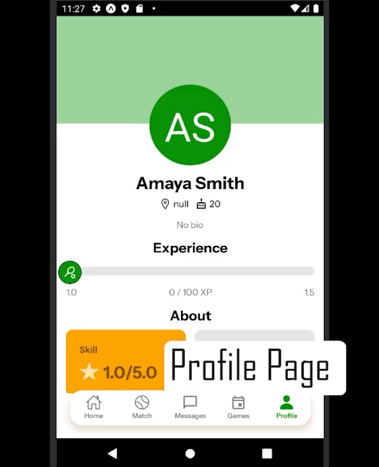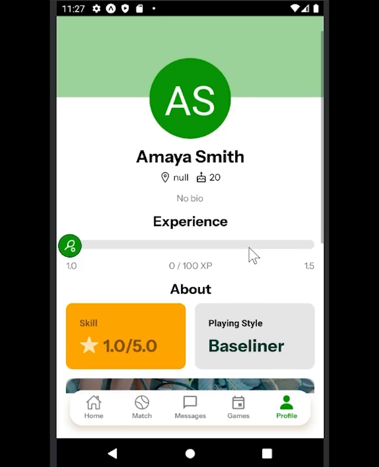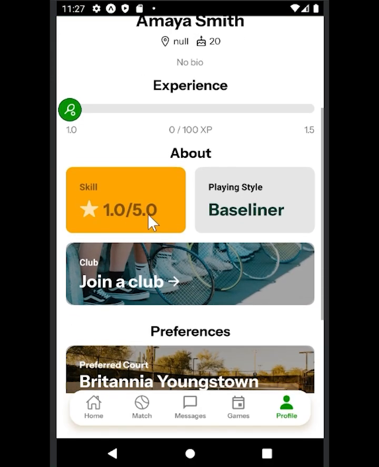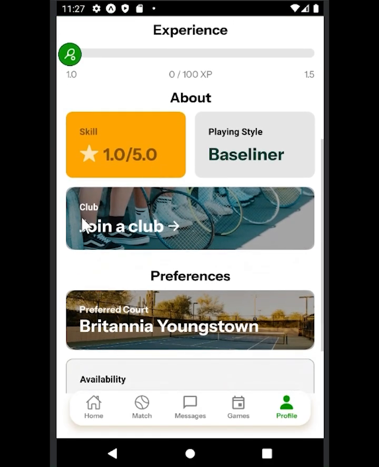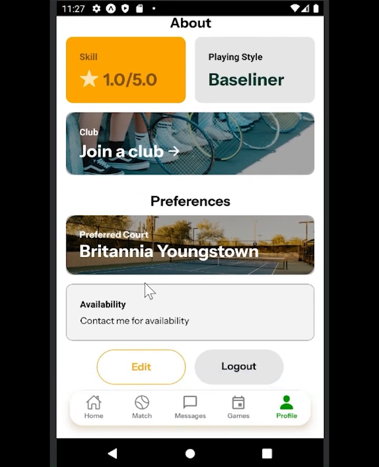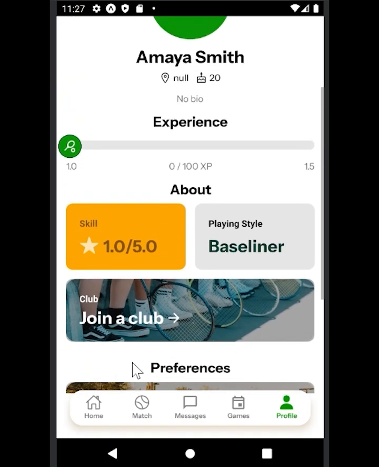On the profile page, users can see their experience points, which go up based on ratings from other players after playing a game. Players can also see information like their skill level, playing style, any clubs that they're a part of. If they're not a part of a club, it will show join a club, their preferred court, and availability, all of which, except for skill level, can be changed.